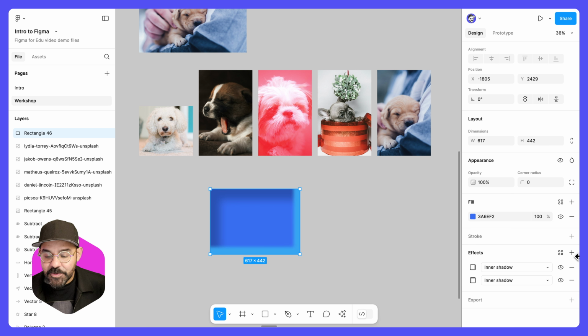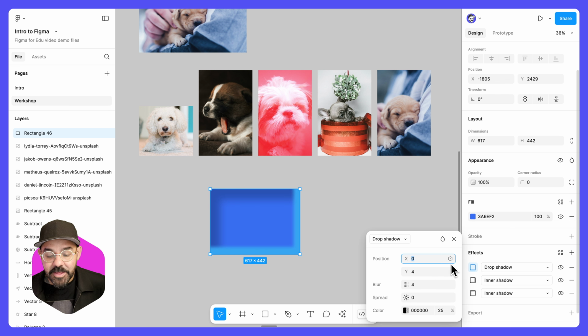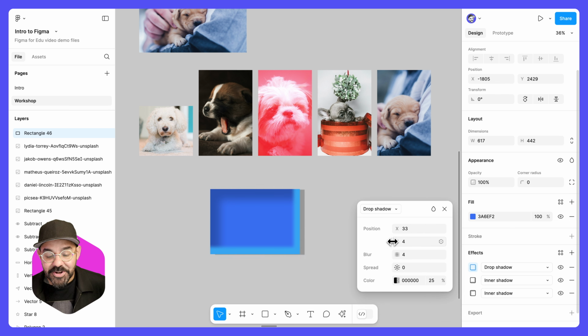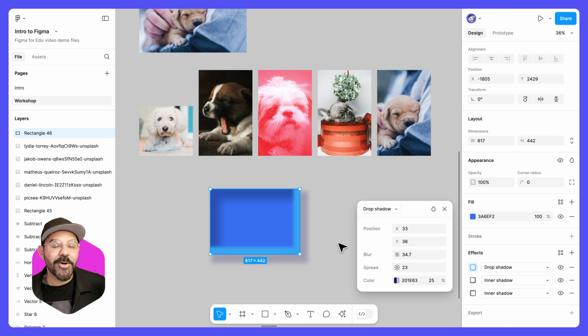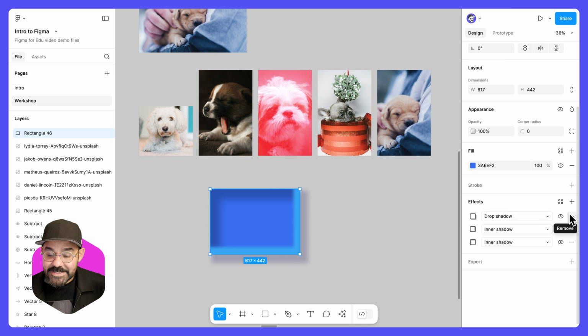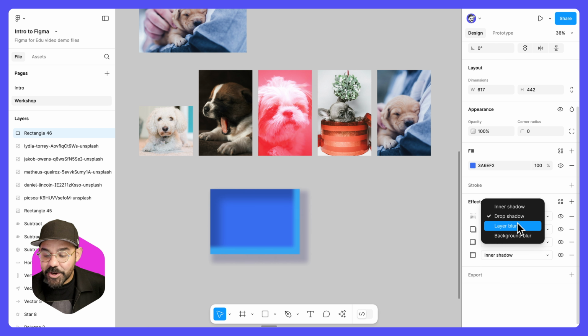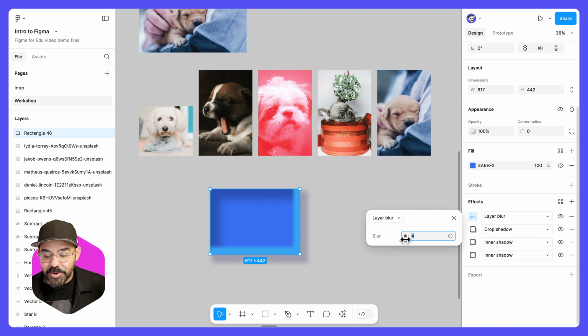We can also create a drop shadow. The drop shadow will be from underneath the object. We can increase the blur, we can increase the spread of that, and even change the color so it appears a bit more natural. Next, we also have a layer blur option. The layer blur will blur out the entire layer that you have there. So it still remains a vector shape. It just has a non-destructive layer blur applied on top of it.